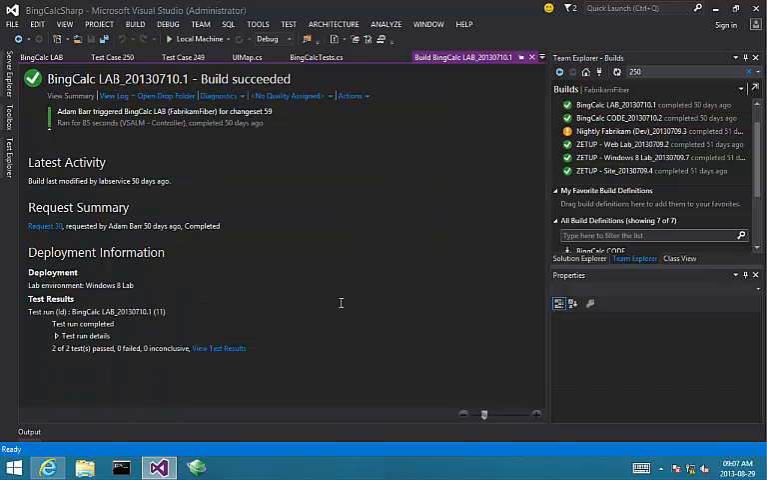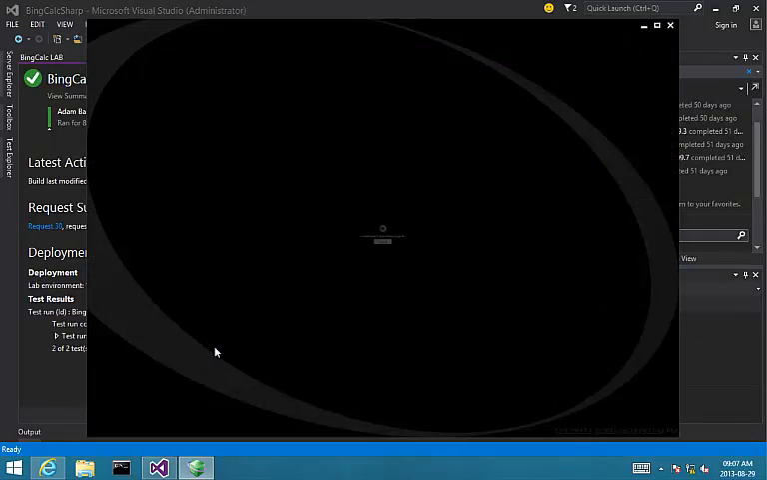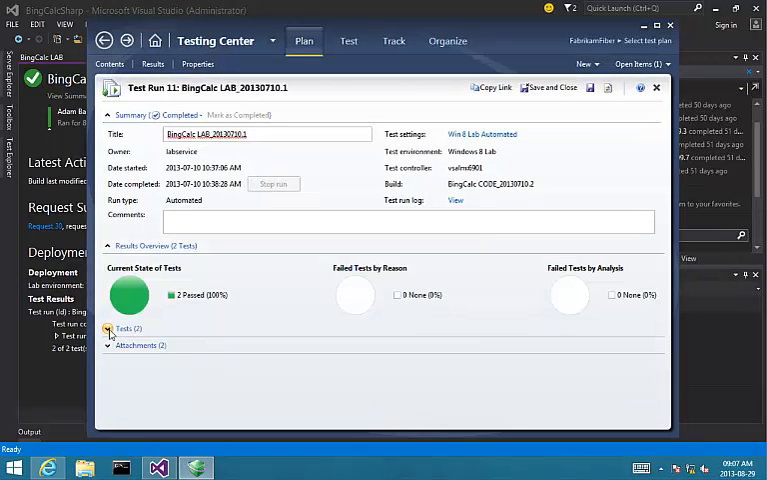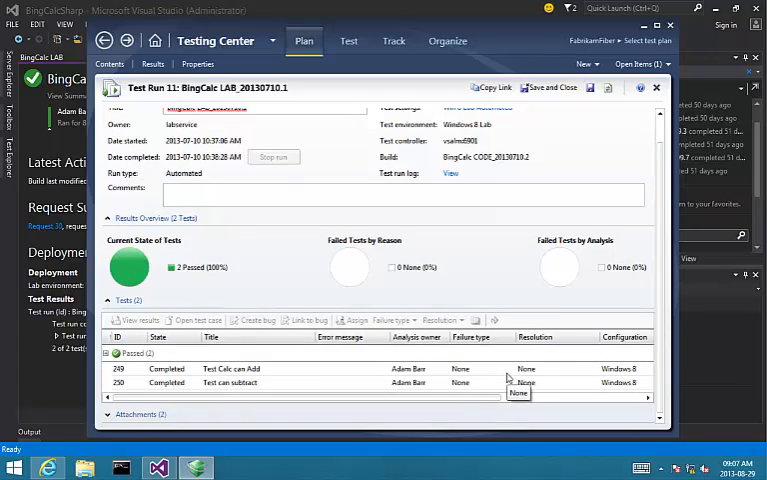The lab build completed successfully. If we want to see the results, we can click View Test Results to open up the results in the Microsoft Test Manager. That'll give us a detail of which tests have been run and what the results were. We'd also see any diagnostic data that was collected as part of the automation test run.